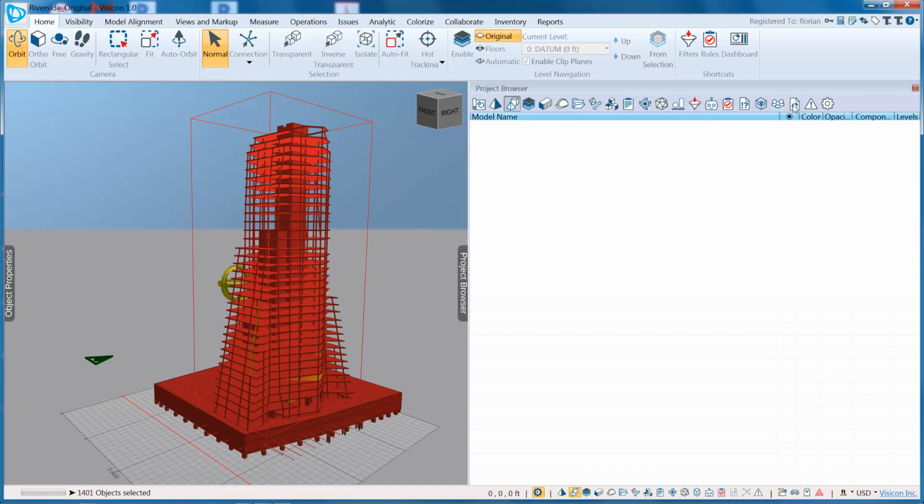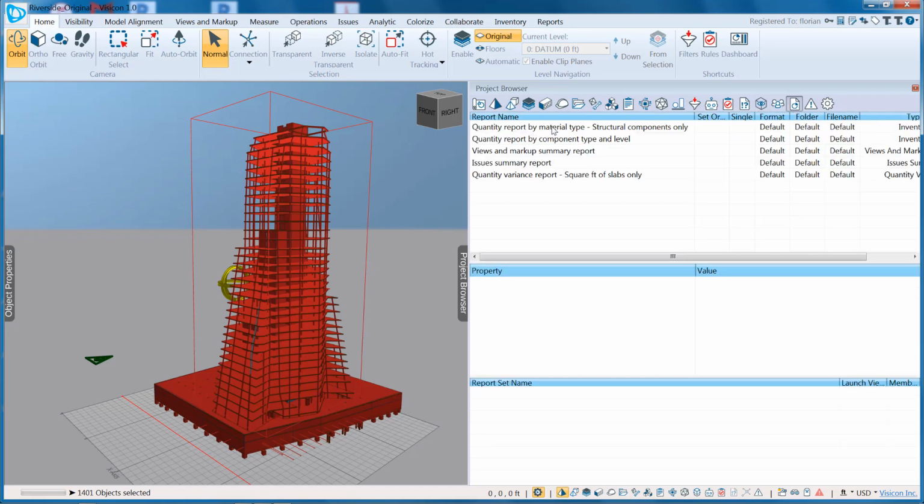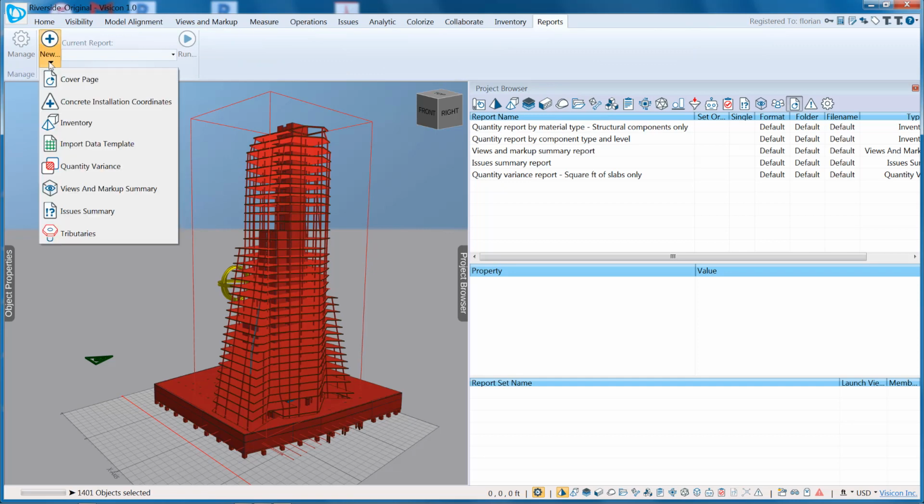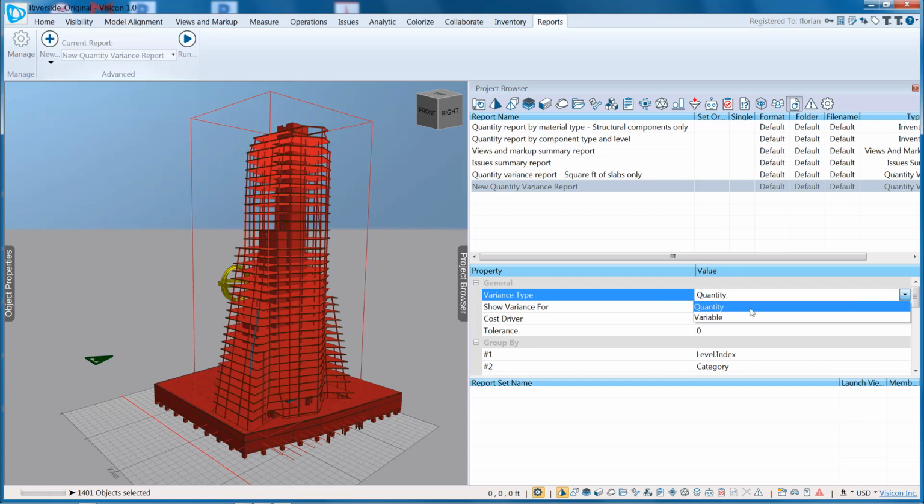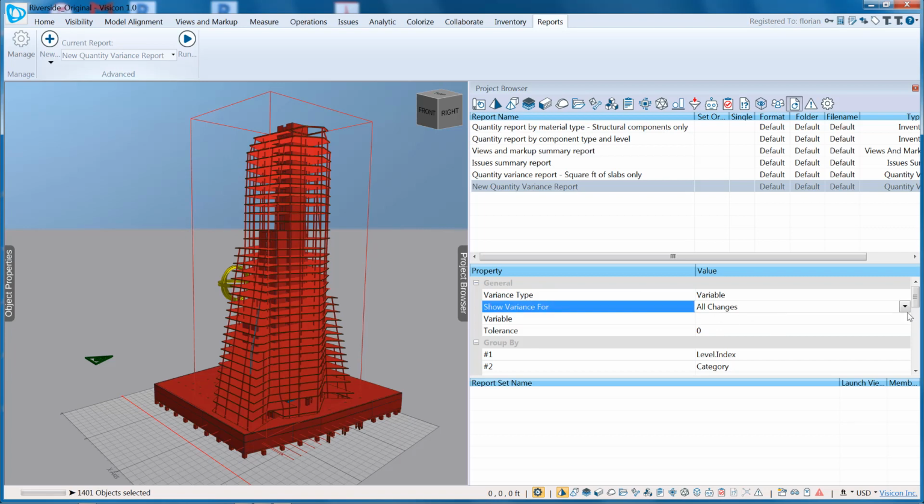Then we can go to our reports. We see that the template had some predefined reports, but we're not interested in those at this moment. We're going to go to reports. We're going to say new quantity variance report. For this new quantity variance report, we can either run it for a quantity variance between the two models, or we can choose to do a variable report. So variable means that we can pick our variable. We can either do it for all changes or only added or removed. In our case, we're going to do all changes.